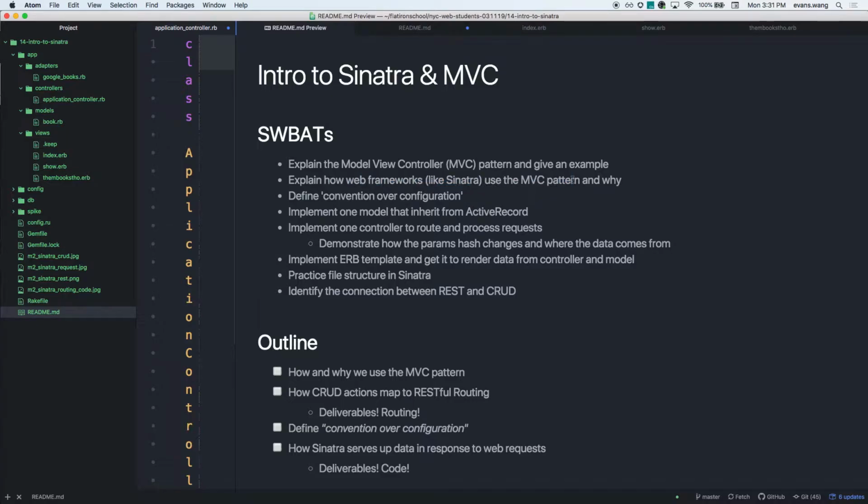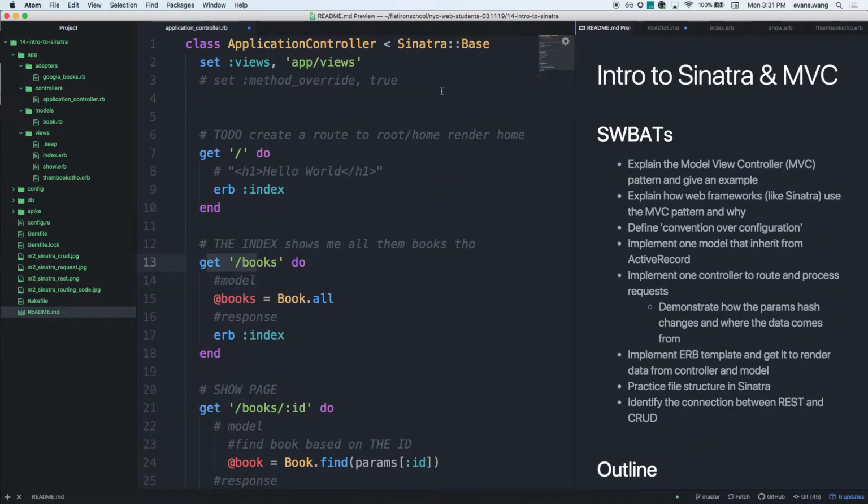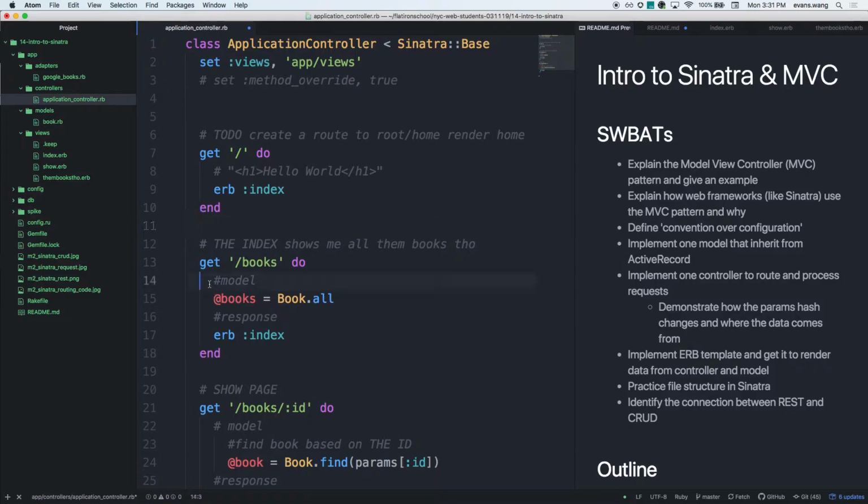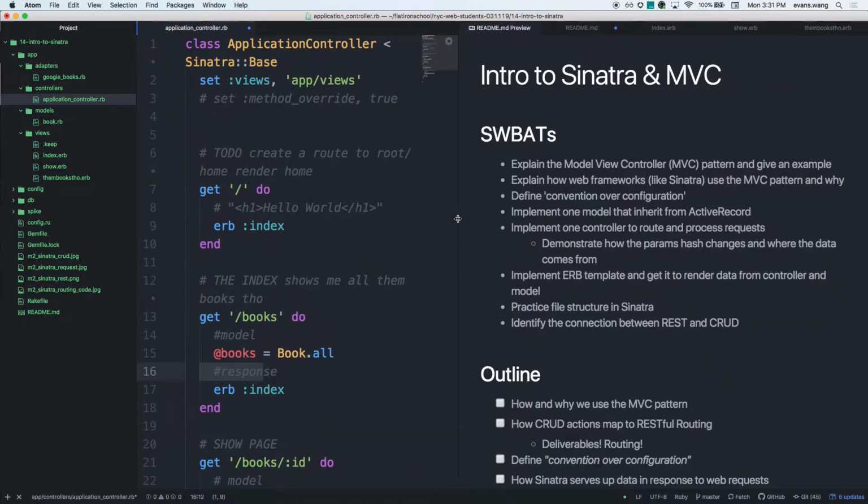Do you understand how Sinatra is working? Inside the controller, I will define the route. When I hit the route, it looks inside the controller. Does that route exist? If it does, it talks to the model and it sends a response. And that's really it.